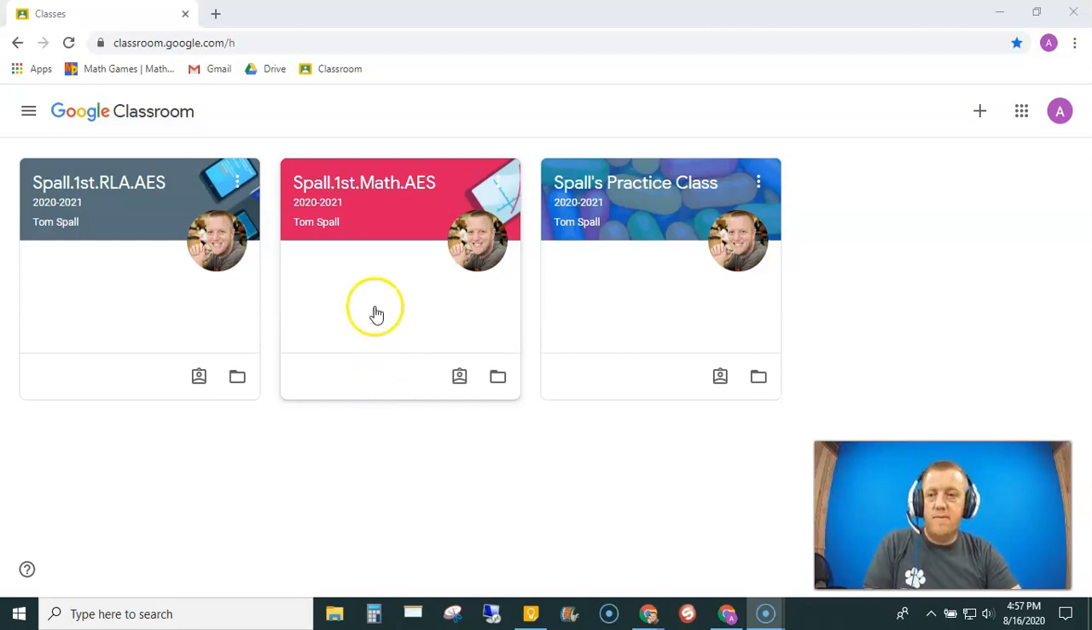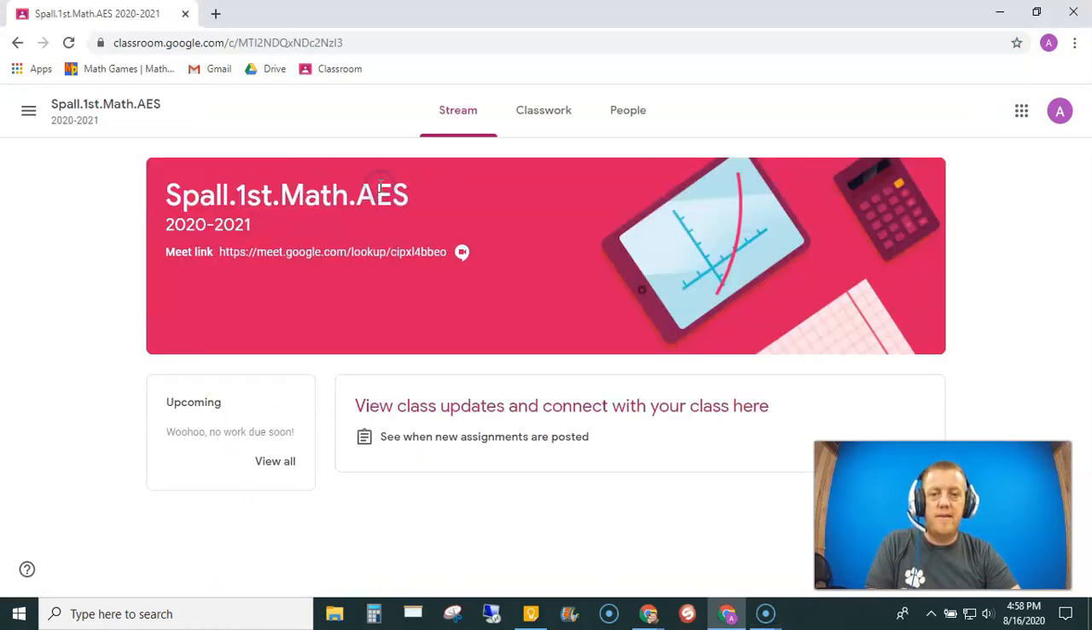So what does it look like? Well, this is classroom.google.com, and here are my classes. I'm going to click on one of the classes that I'm enrolled in. Again, if I need to join, I'm going to click on the plus arrow and join a class if I have that class code, or I'm going to click join somewhere down here if I've already been invited to a class and I need to join it. So let's click on Spall First Math.